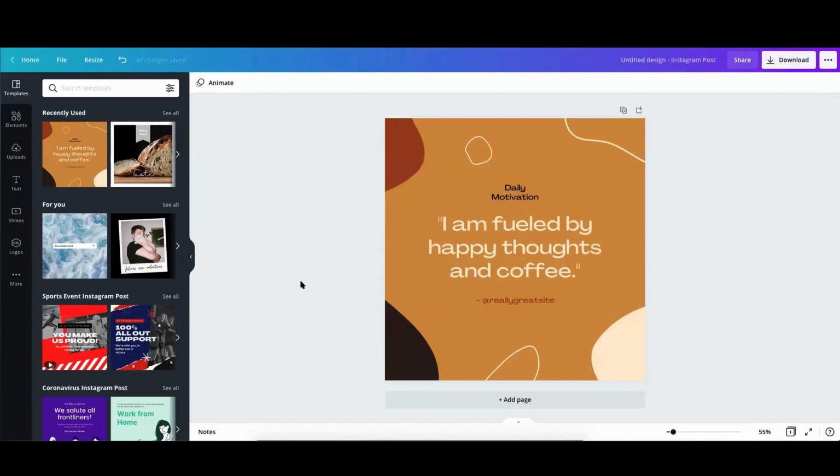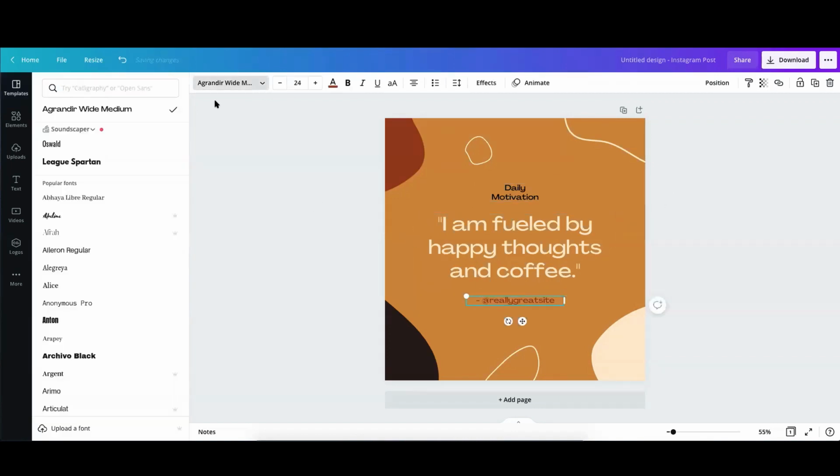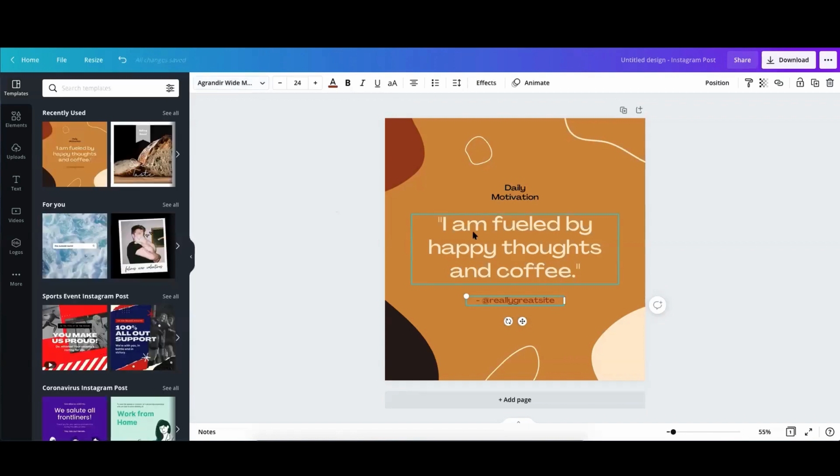So look, it's a perfectly nice design, but I think we can improve the readability of this text. It's already doing a couple of things. It's using a very wide font, so that's already a good point for it. It doesn't have any decorative fancy fonts, which is good. If we have a look here, daily motivation, that's a Grandia wide medium. I'm fueled by happy thoughts and coffee, true, that's also a Grandia wide medium. And the last one is a Grandia wide medium as well. So we've satisfied the fewer different fonts are better idea, and it's all sans serif. So all of those are a tick.